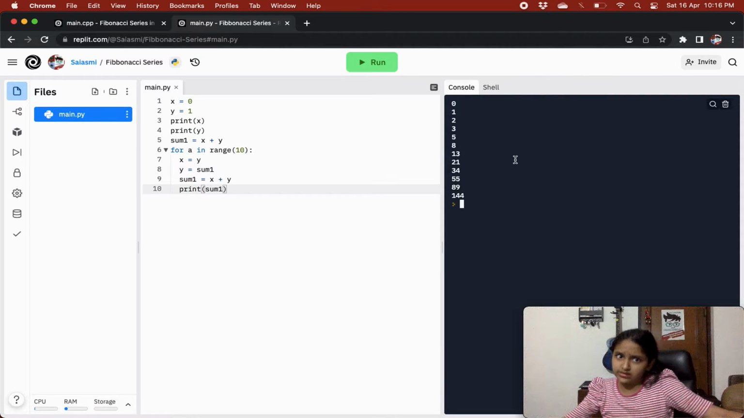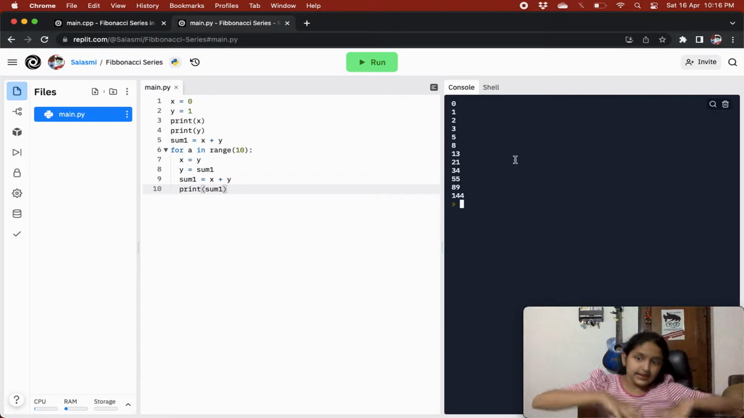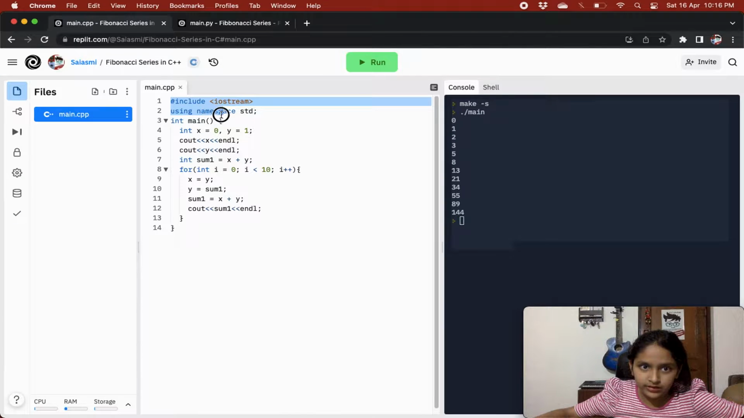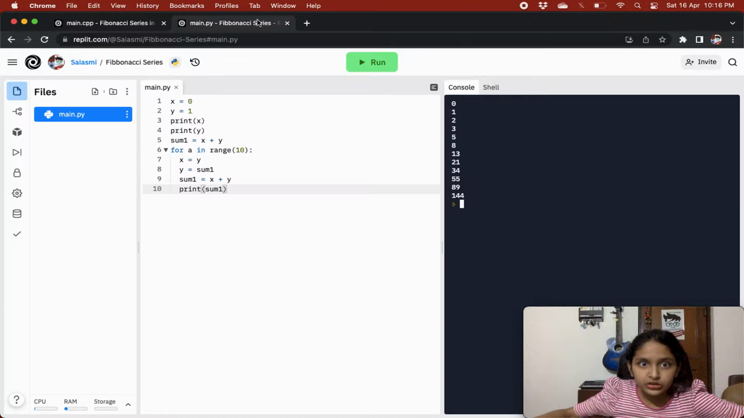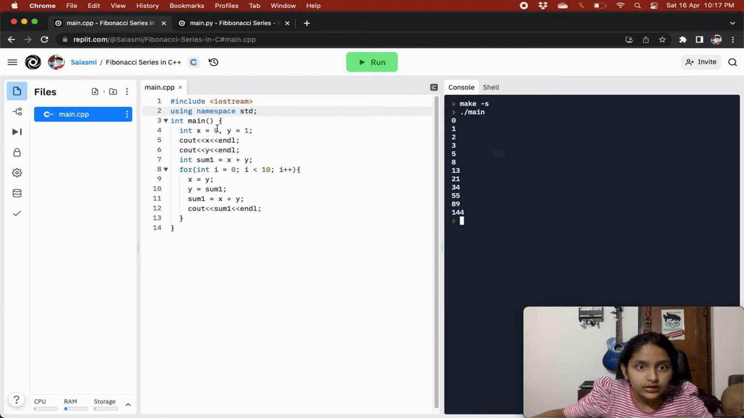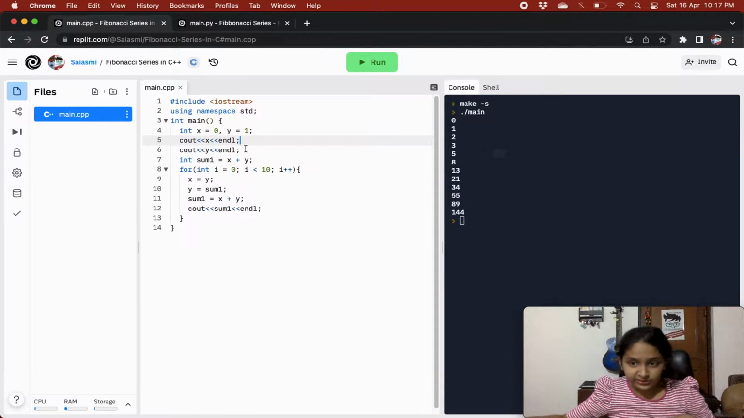So let's go line by line. So we know we have to give this an int main. First we are creating two variables, x which value is 0 and y which value is 1, and then we are printing them. Here, see, in only one line we are making two variables. So x equals 0, and then with a comma, the second variable y equals 1, and then we are just printing that. So endl is basically end line, which means to insert a new line.